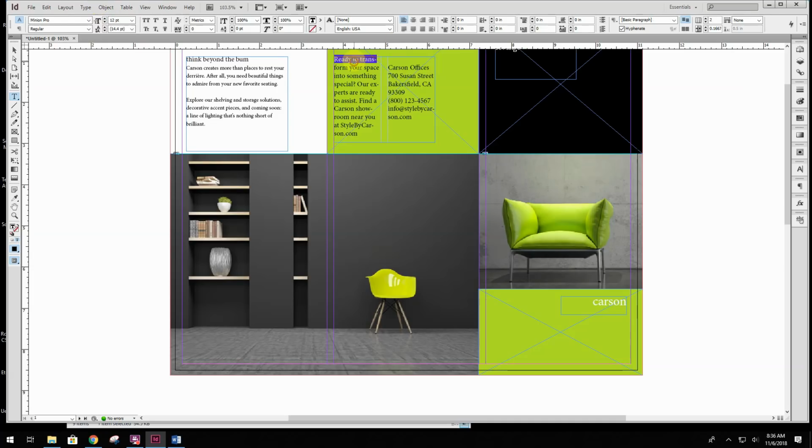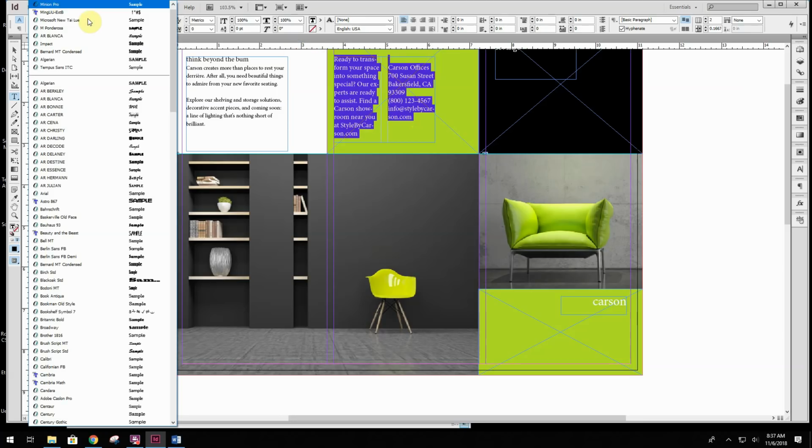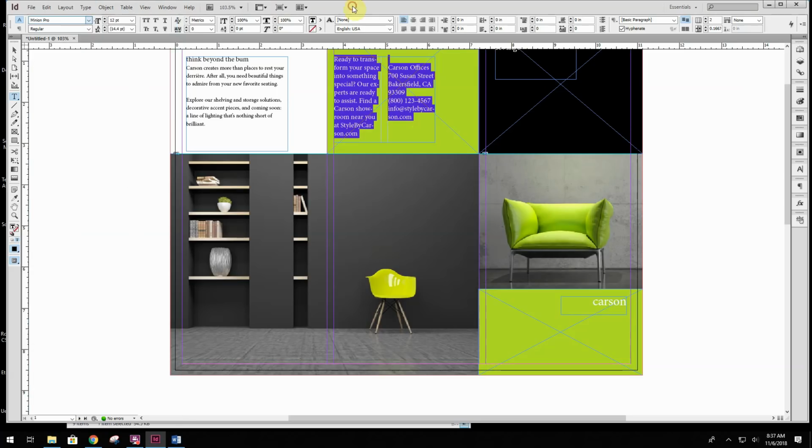Here in the center, I'm just going to take all of this text. I'm going to highlight all of this, and I'm going to change it to font size 10. And I'm going to change my leading to 15.